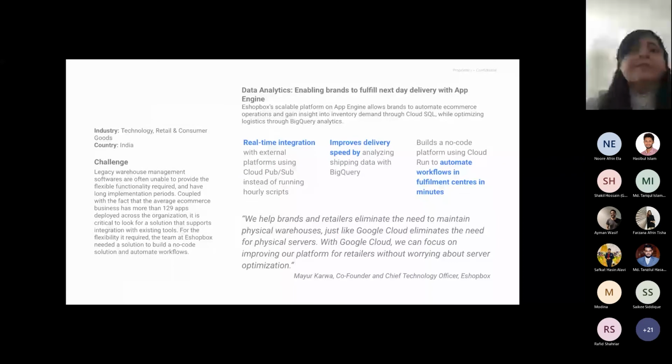This is another one of our customers, eShop Box. eShop Box is basically an aggregator that provides multiple solutions to retail and consumer goods in India.